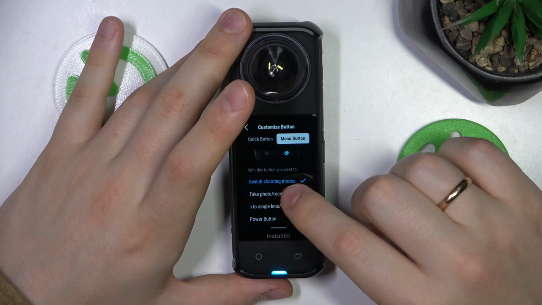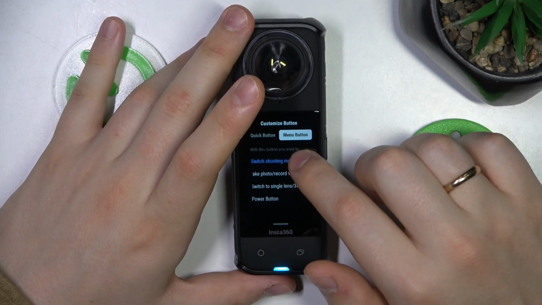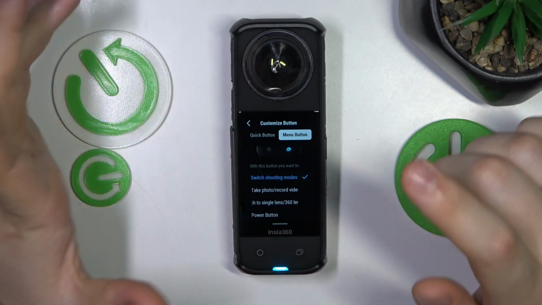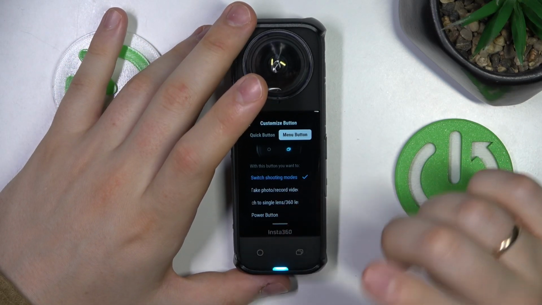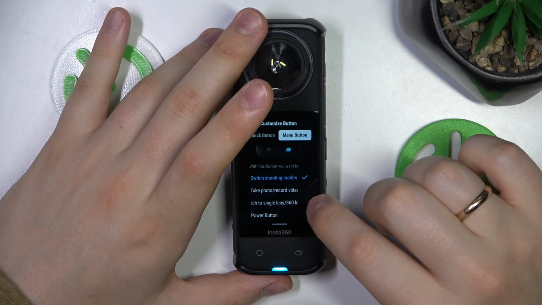So right now, by default rather, it is set to switch shooting modes, but you can, well, make it for example a second power button, shutter button, or switch between single lens and 360 views.